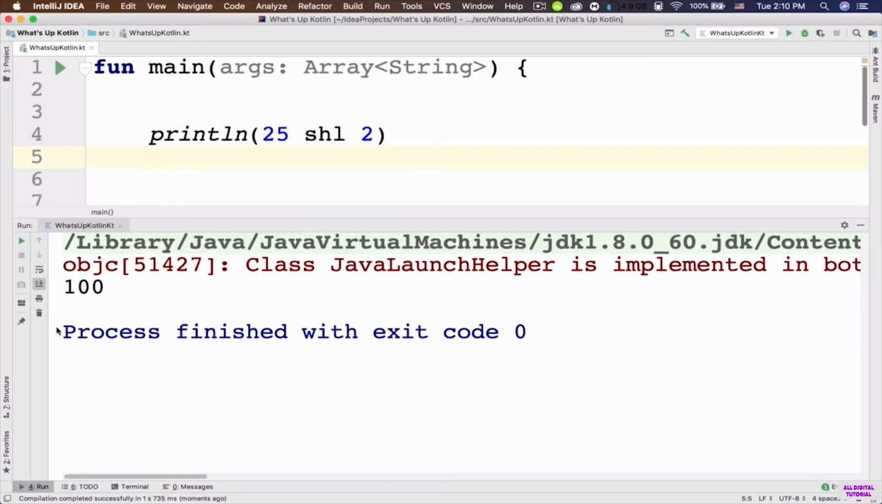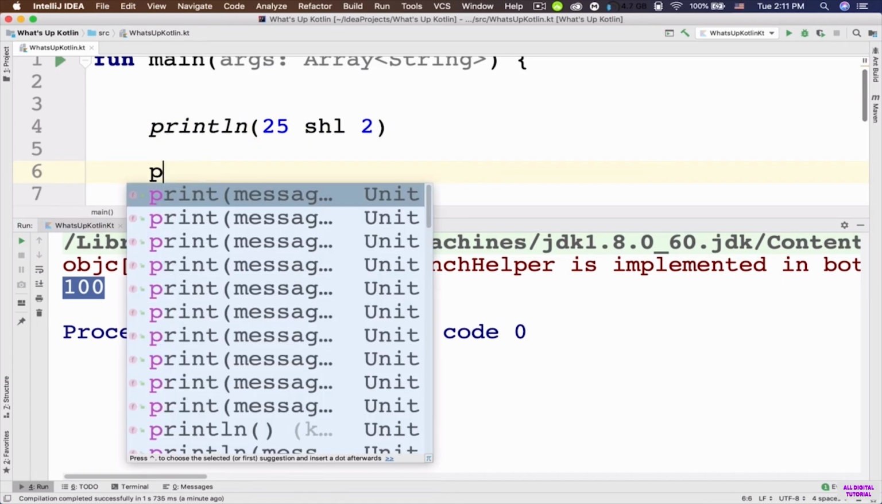Let's see the result. Here it is going to output the number 100 to the console. So what happened here? First, the number 25 is a decimal number. Now the shift left operation is going to take the binary form of this decimal number, 25, and then shift the digits to the left by 2, and then return the decimal form of this binary number, of that result. So the decimal form is number 100. Okay?